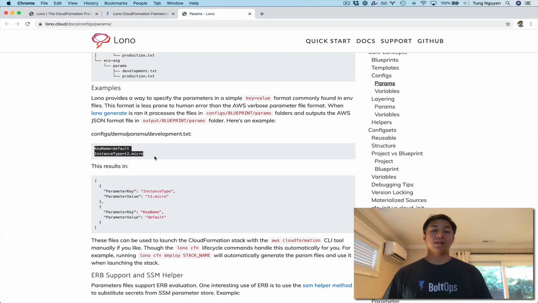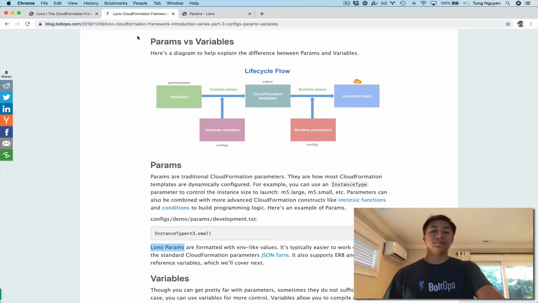This is what Lono lets you write. It lets you write key value pairs, and it just looks like a .env file. I think it's a lot easier on the eyes. So what Lono does is it takes this params file, the simpler one, and then it translates it into this JSON format before it sends it to the CloudFormation API. So that's how parameters work in Lono.